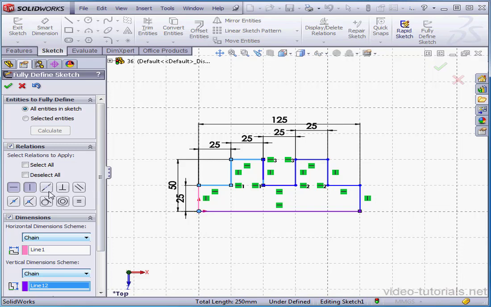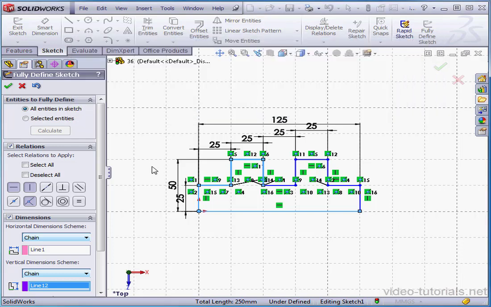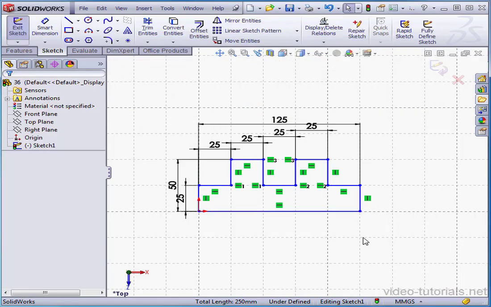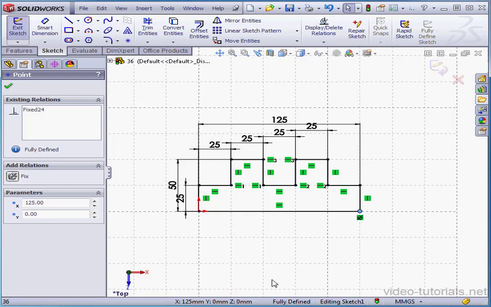The fully defined sketch tool gives me the option to add a coincident relation. Let me select it and watch what happens. The sketch does remain underdefined. SOLIDWORKS applied the coincident relation, but not where I wanted. Let's click OK, deselect, and calculate again. OK, let's select this point out here and apply a fixed relation. Now the sketch is fully defined.